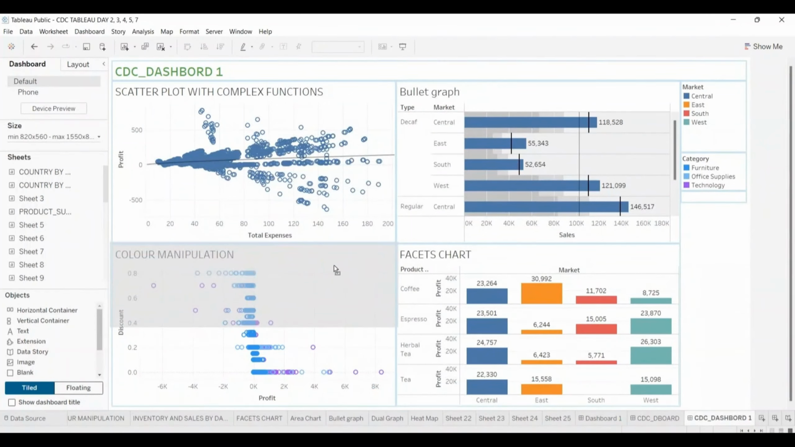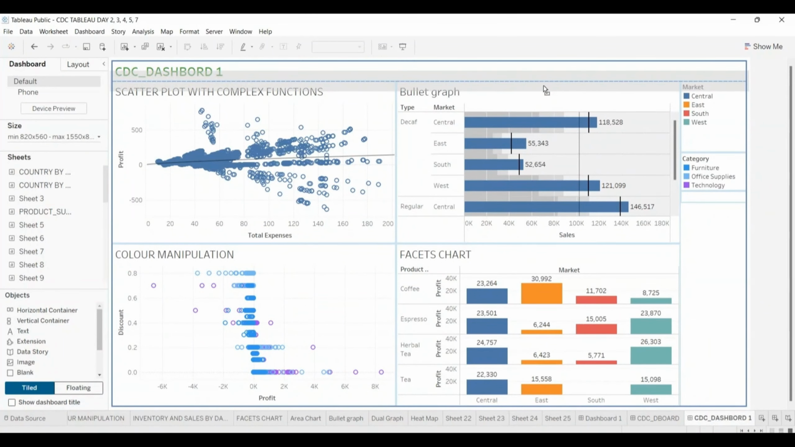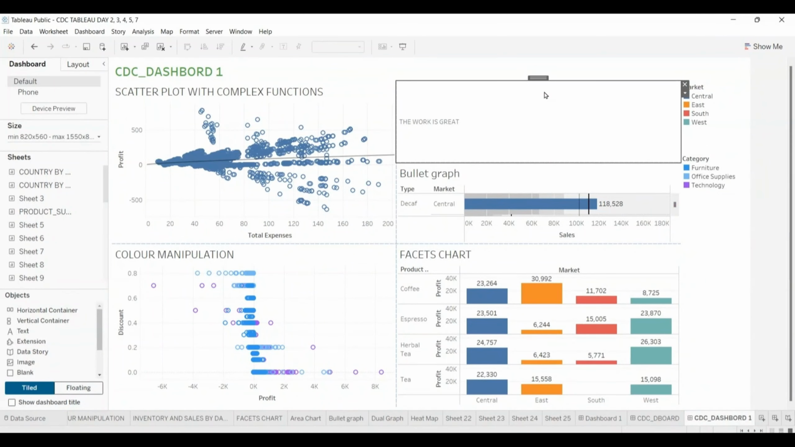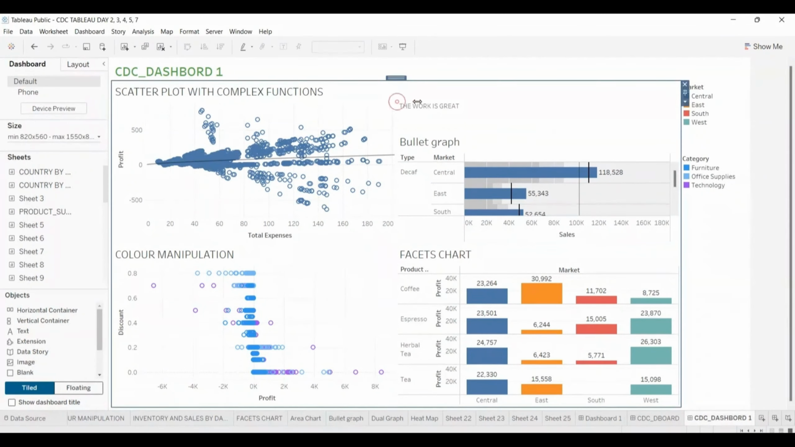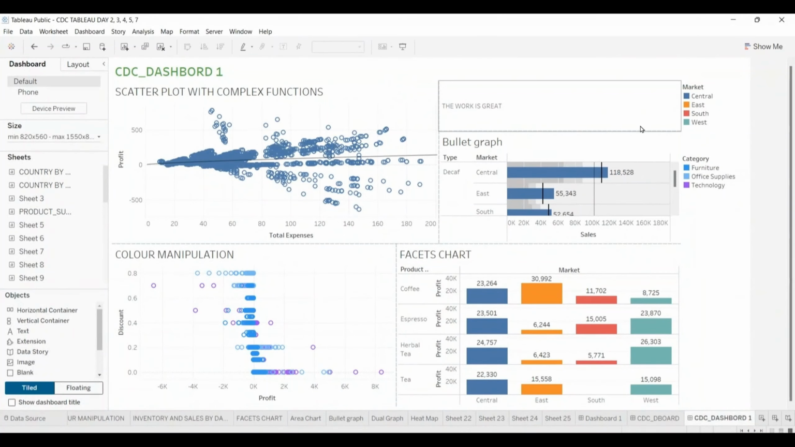If it is on that tile, I can set to say okay, I want to place it up. I will leave it here. When it comes here, I will begin to reduce the size to get to what I want. That the work is great can be a title, can be a name for the assignment, or can be the answer.